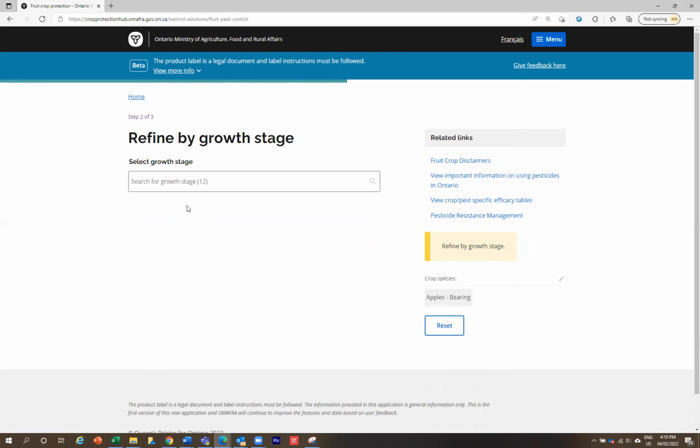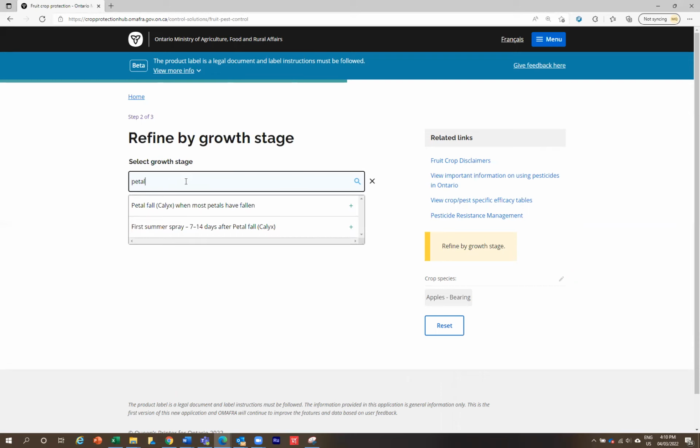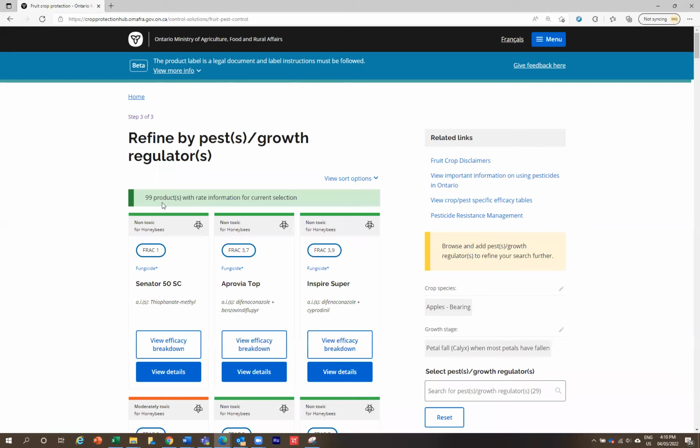Here, you're going to select a growth stage. For some of the other control searches, it'll be choosing an application method. So I'm going to click here. And for the sake of this example, let's just use petal fall. So again, I'll type, you could have scrolled, you can use either option, both work fine. So let's click on petal fall. It's going to bring up all of the products that are registered on apples and that are available for use at this growth stage.